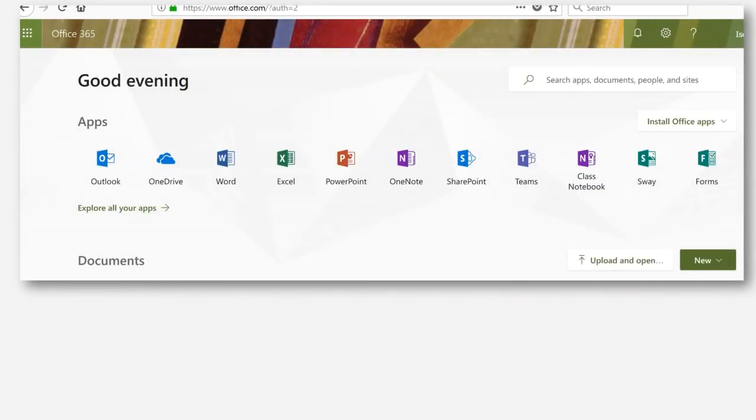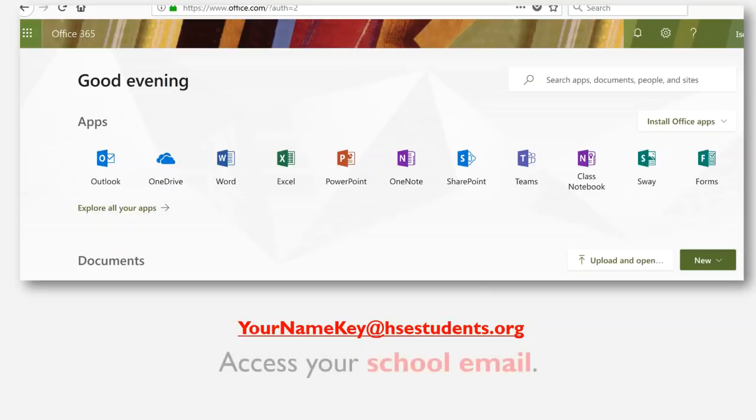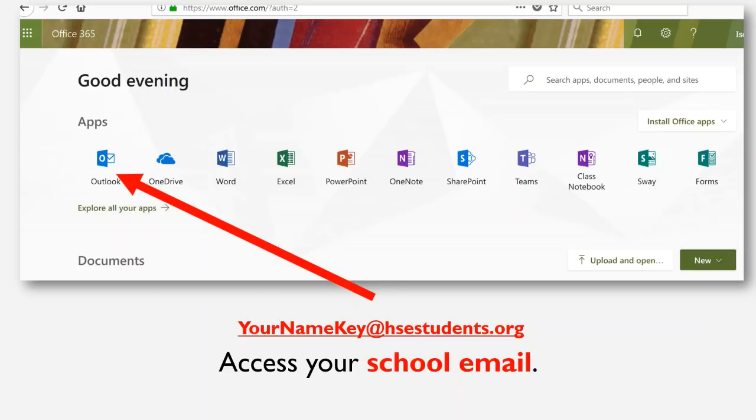Every student has a school email that can and should be used for school projects and communication. Remember, your school email is your Skyward name key followed by @hsestudents.org. You will be using the Outlook Mail application to access your school mail.